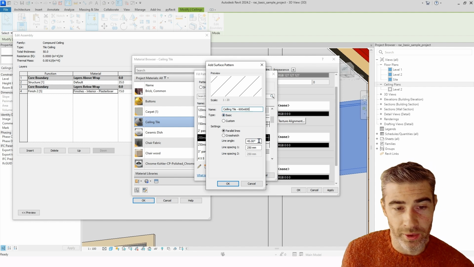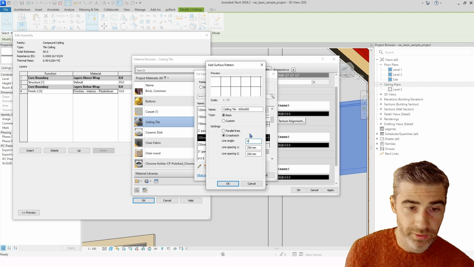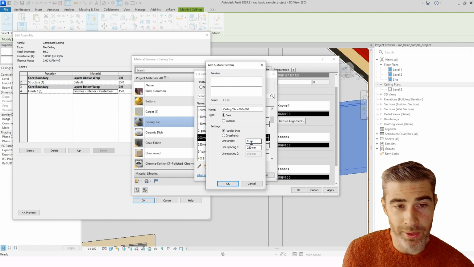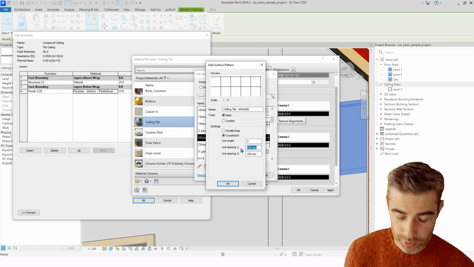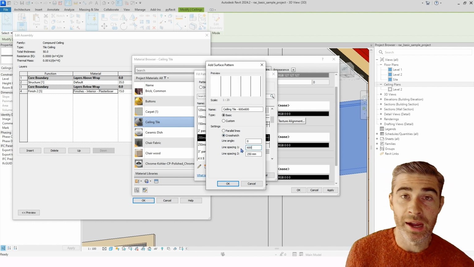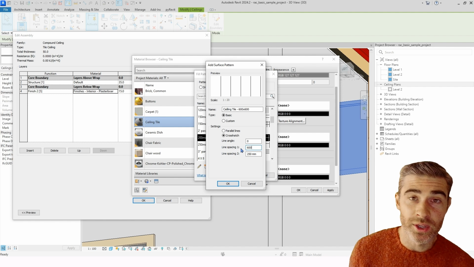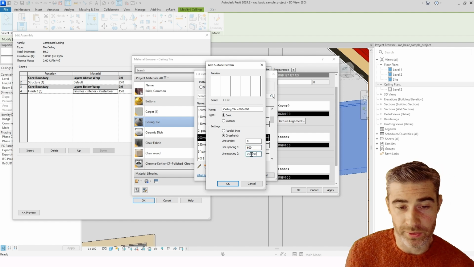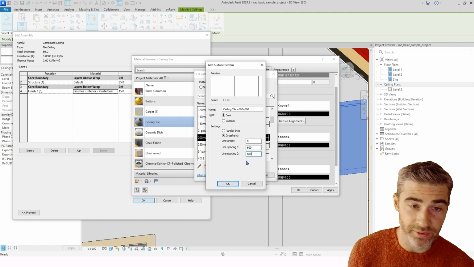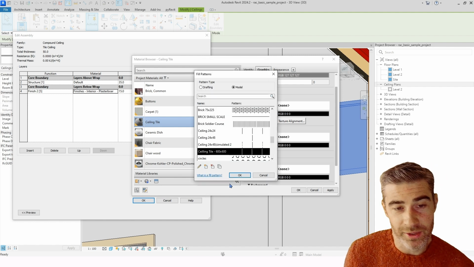This is where we could come across and we can do a crosshatch, and we can also do, again, changing the angles. So we might want it to be at 0. We're going to want to create a crosshatch, and this is where we can start to put in the value to whatever you're specifying. So for this example, our ceiling tiles are 600 by 600. I'm going to hit OK.